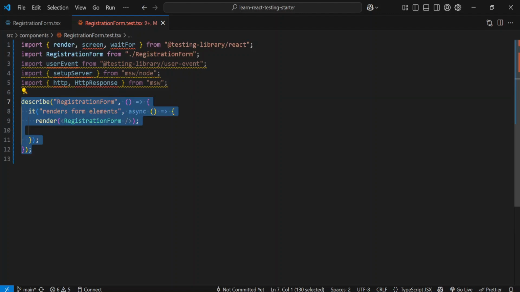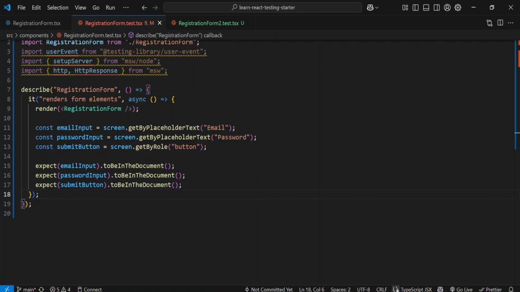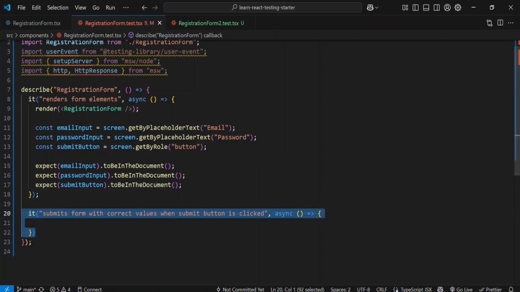First, let's make sure the user can interact with the form. The form elements, including the two inputs and the submit button, should be rendered. To select input and form elements, there's a handy query called getPlaceholderByText. It selects the element by its placeholder attribute. Next, a button click should, one, submit the form, and second, send an API request with the right data.